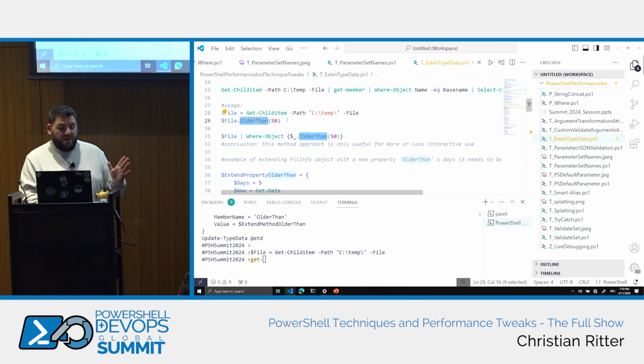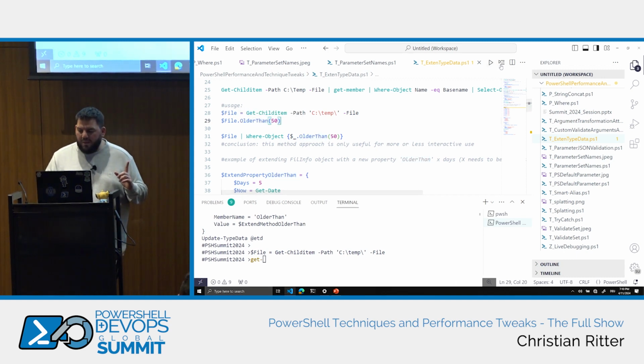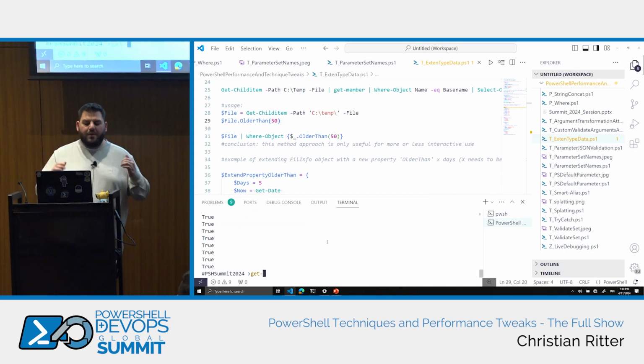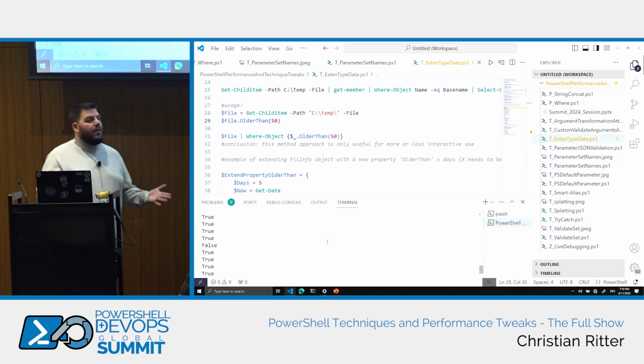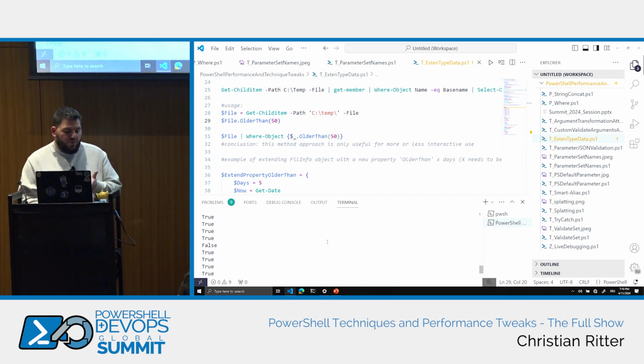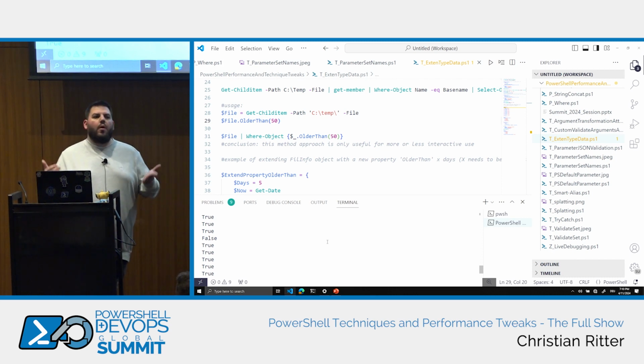And now you will see for a short time how messy my C temp currently is, because that's the thing. Good thing. It just tells me, okay, there are files that are older than 50, and there are files that are a bit younger. So, by saying true and false, now I know that I have some files that are older than 50 days.